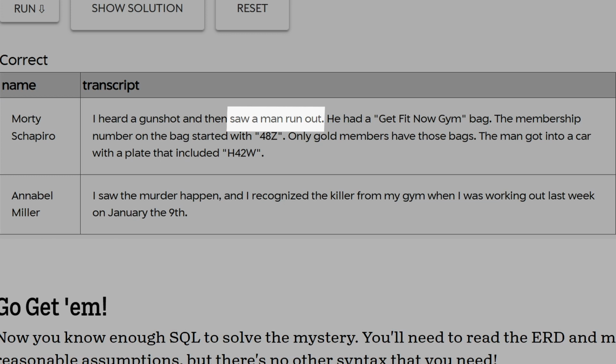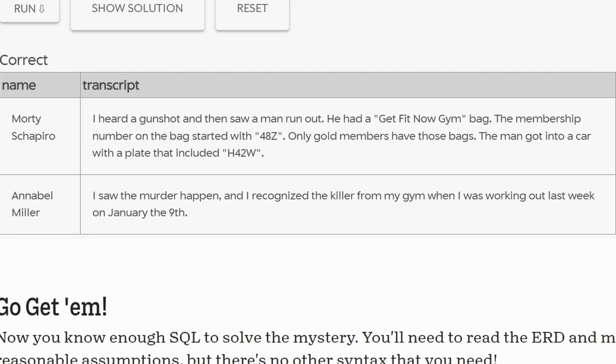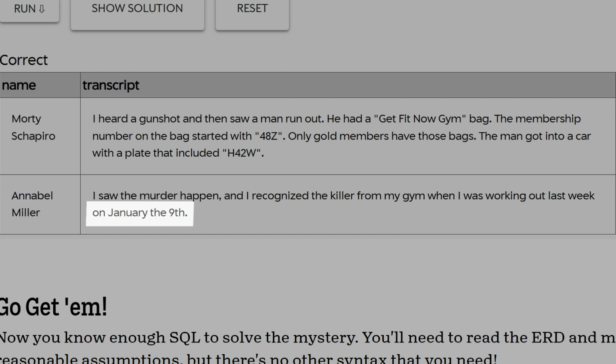The suspect is a man. He is a member at the GetFitNow gym. His membership number starts with 48Z. He is a gold member at GetFitNow gym. His car license plate includes H42W. And from Annabelle Miller, we received these clues. The suspect was at the gym on January the 9th.